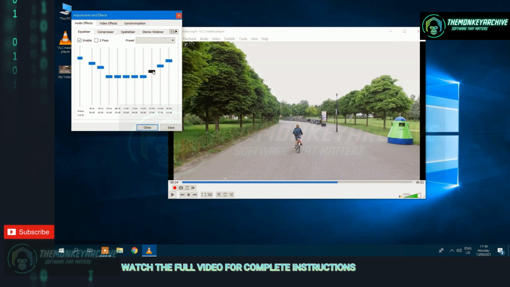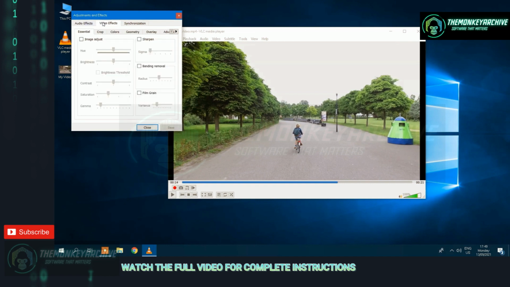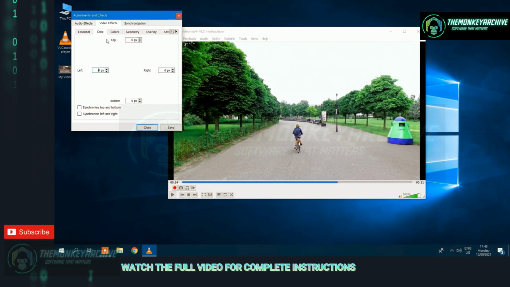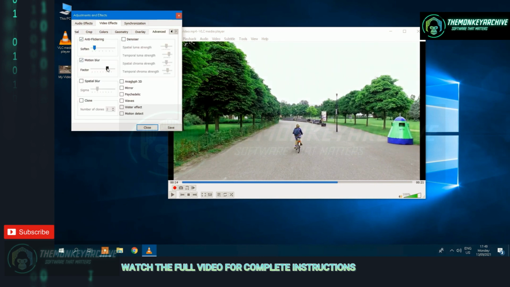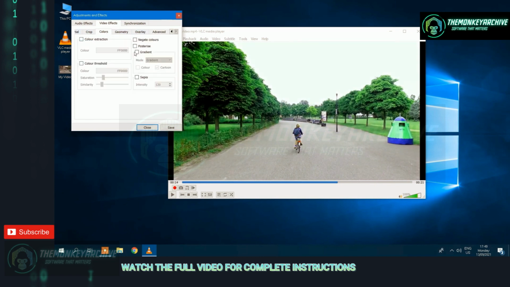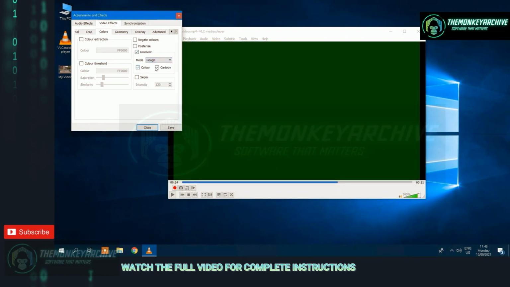Next, let's look at the Video Effects tab. There are several video effects you can experiment with, like motion blur, film grain, brightness, contrast, colors, overlay, and many more. We encourage you to adjust these settings as needed if you're looking to adjust your video effects.